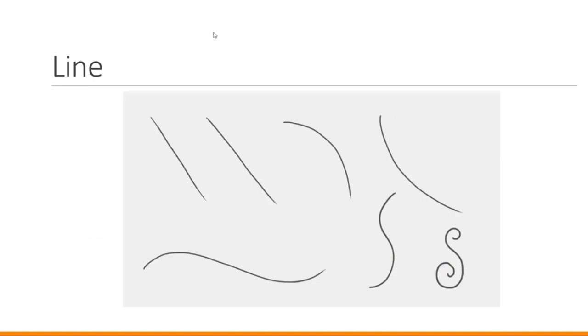The first part of drawing that you need to learn is lines. So right here, you'll see I have a bunch of examples of different lines. So we have straight lines, we have curved lines, we have S lines, and we even have swirly S lines. So there's all different types of lines, and these are really important. Now, of course, lines make everything up. Lines make shapes up, they make everything. But there's even more to lines than that.